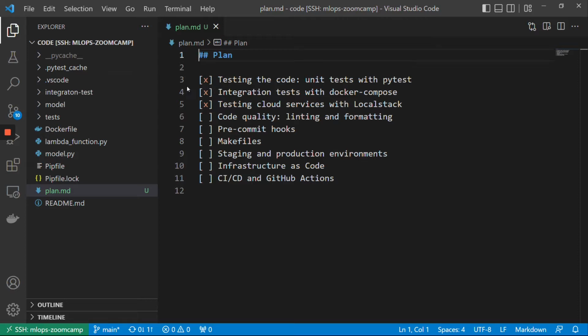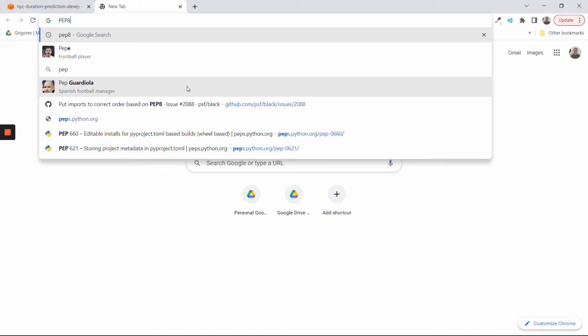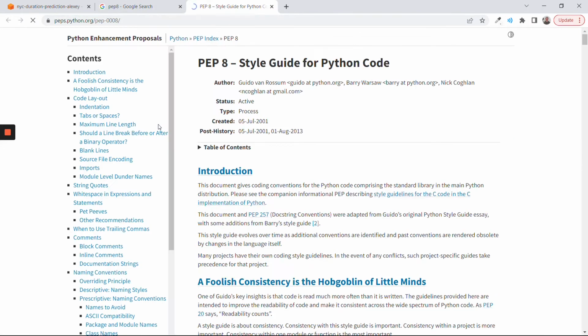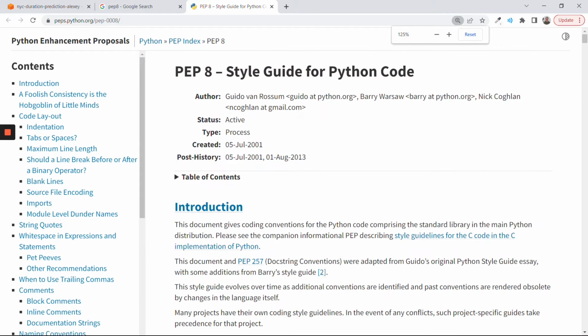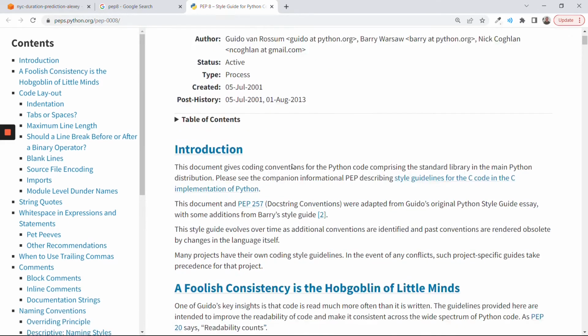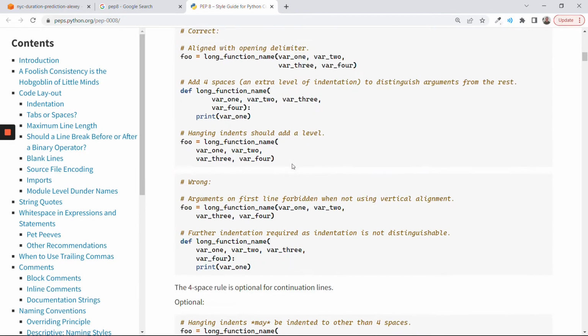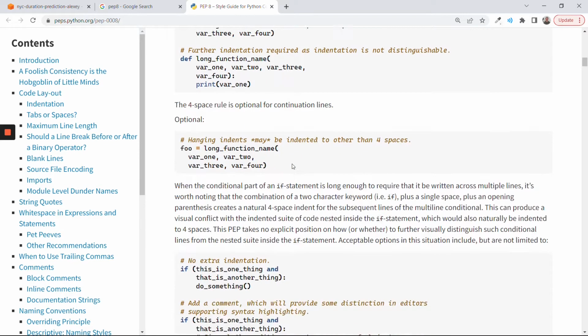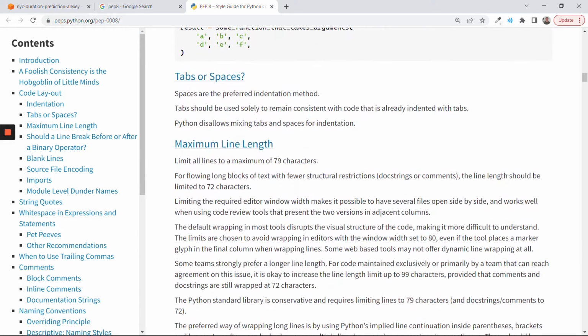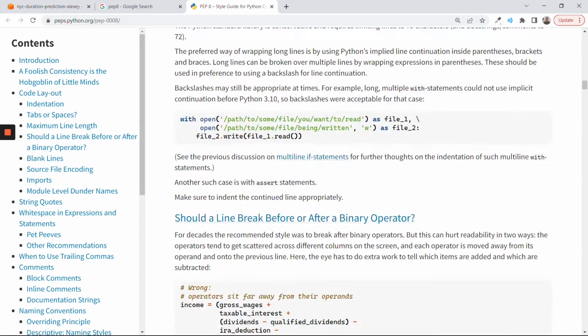And I want to start with discussing PEP 8, which is a style guide for Python. PEP is a set of proposals that were accepted in the Python community that tell you how you should go about doing things in Python. And this PEP 8 is a style guide, so how the code should look. You should go through it. It's quite useful. It tells you how to best write code.